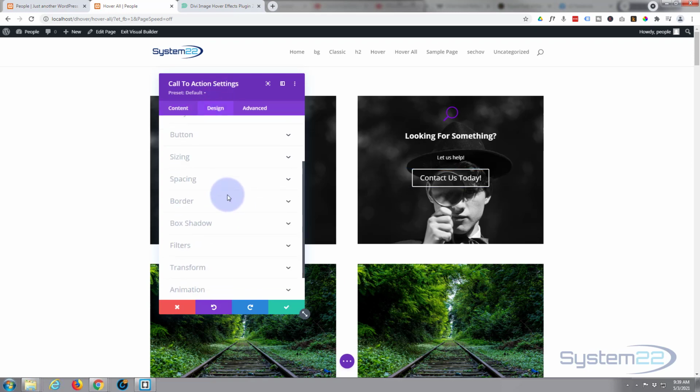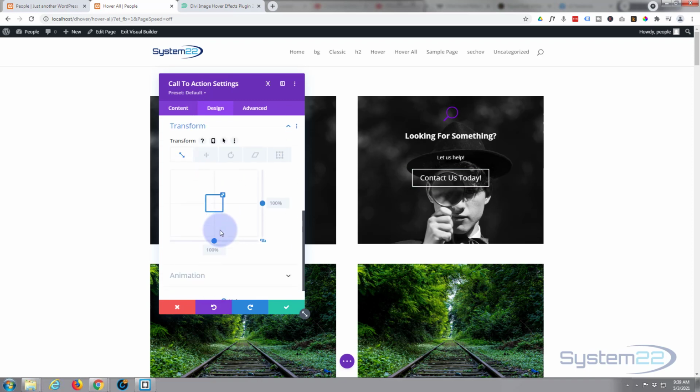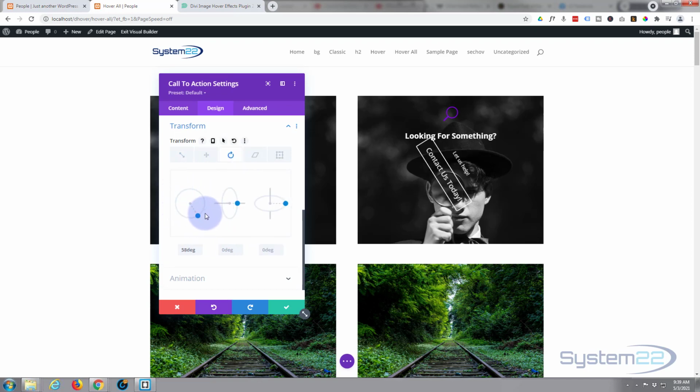I'm going to go down to transform down here, and we can use some of the transform effects they've got. And the one I want today is rotate. So I'm going to sort of rotate it almost negative 360. I know it looks like I've just done it 14 degrees, but it's going to spin back in and go like this.